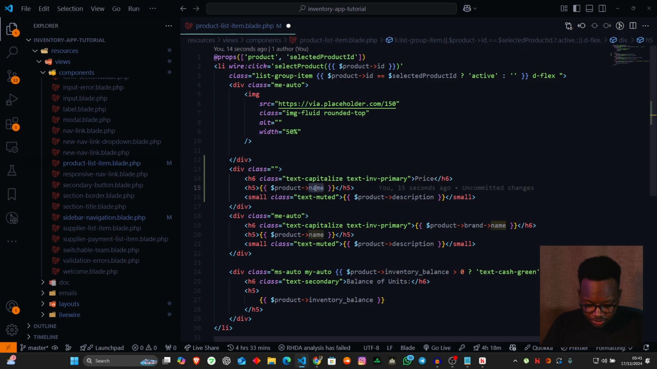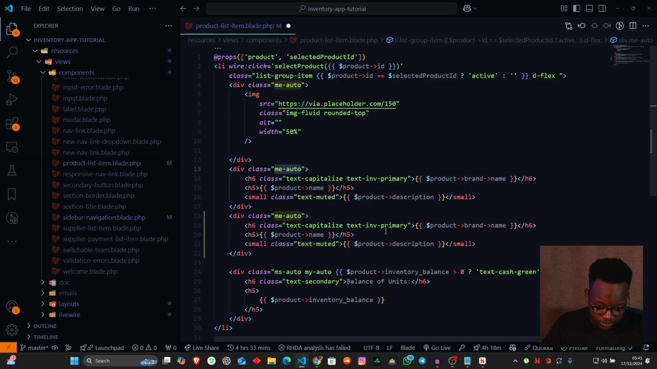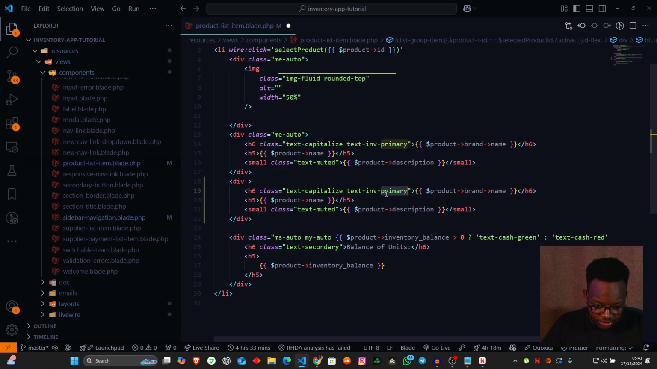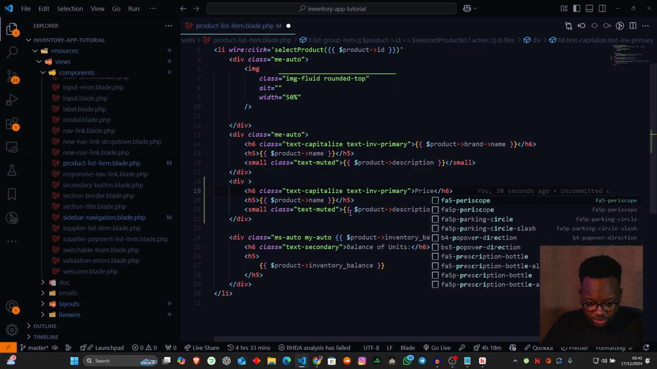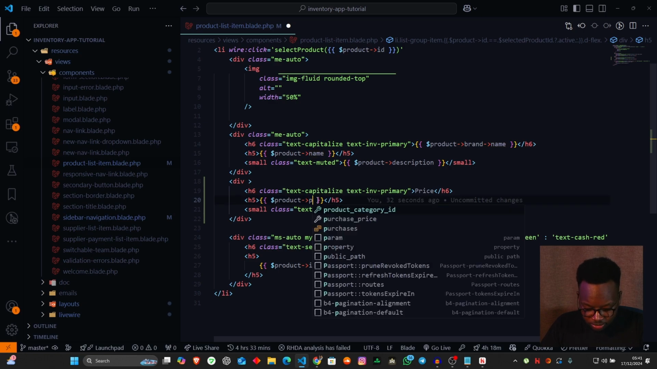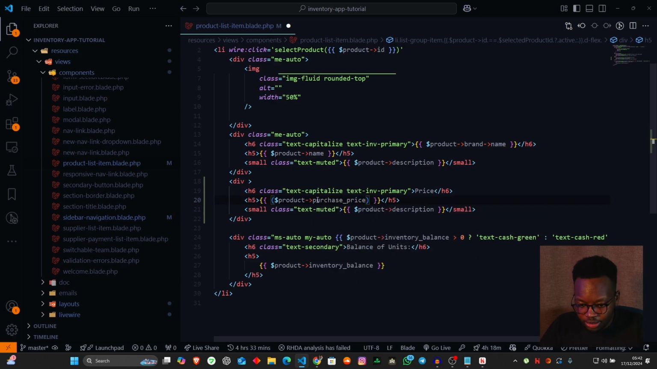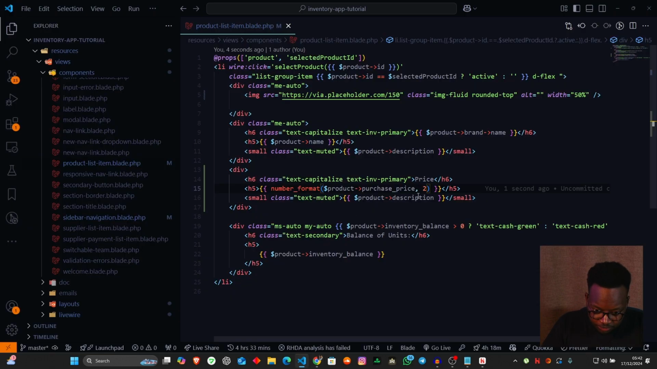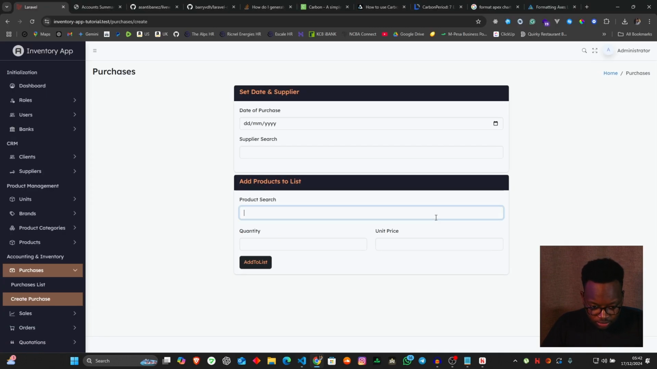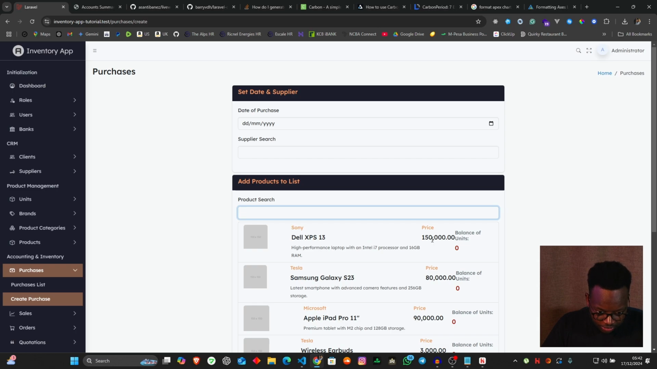And then we'll do product purchase price. Okay, this one was the wrong one to change. It was this one I was supposed to change. So I'll just do this div right there. Text inverted secondary. Then I'll say, oh no, this one can remain primary right now. This one can change to price. And then I'll do product purchase price. And then I'll number format with the decimal points 2. And you can see the price is there. And then we have this description, which we will definitely get rid of. So we have our pricing over here.